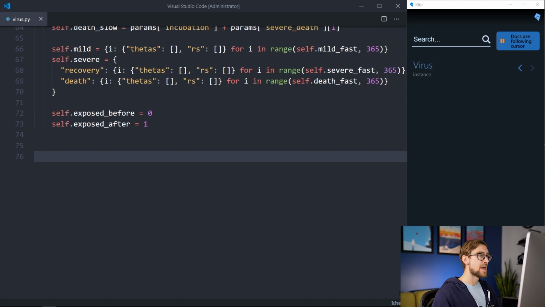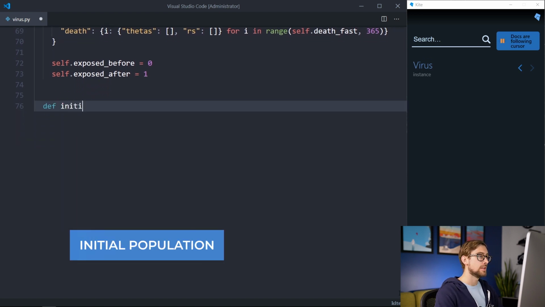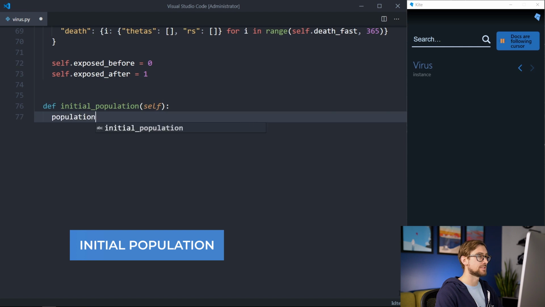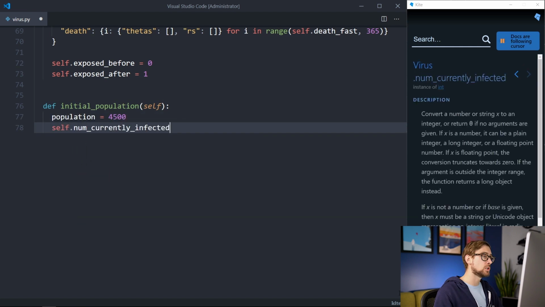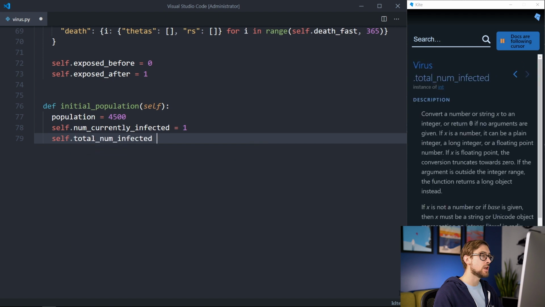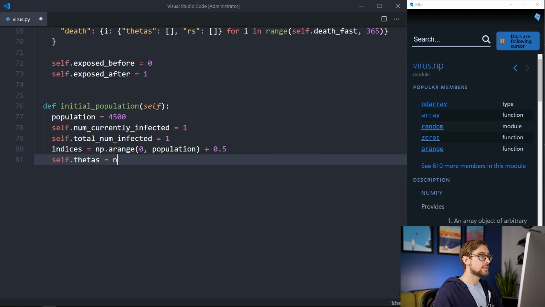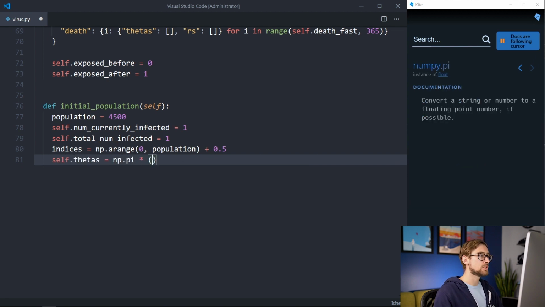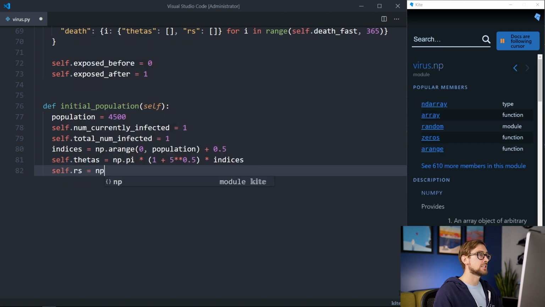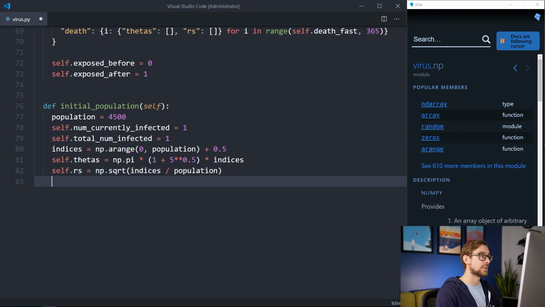Now we create a function called initial population that initializes our plot with a population of 4,500. Let's set num currently infected and total num infected to 1, representing patient 0. We need 2 lists, self.thetas and self.rs, which we'll use to plot points in our visualization and to keep track of each person in our population. These are just like the lists we created for mild, severe, and fatal cases, but they represent the whole population rather than a particular segment. These 2 lists will comprise our 4,500 data points, each defined by a theta-r coordinate pair.